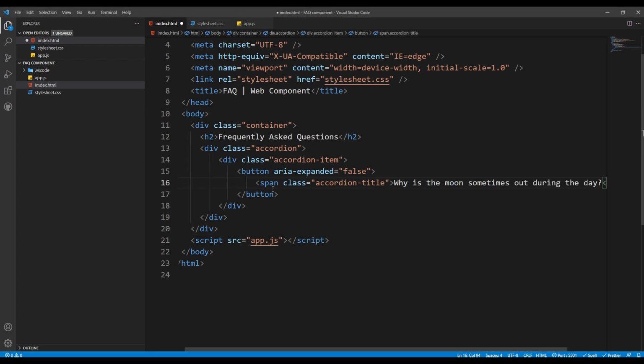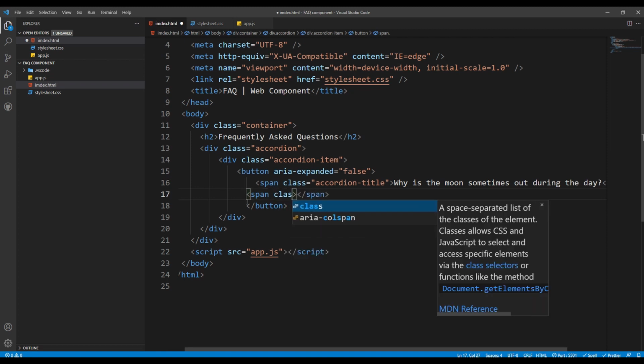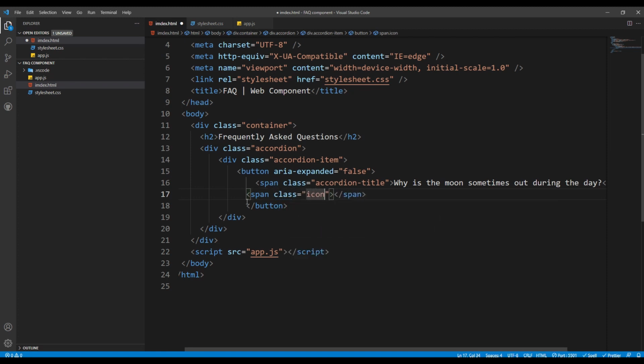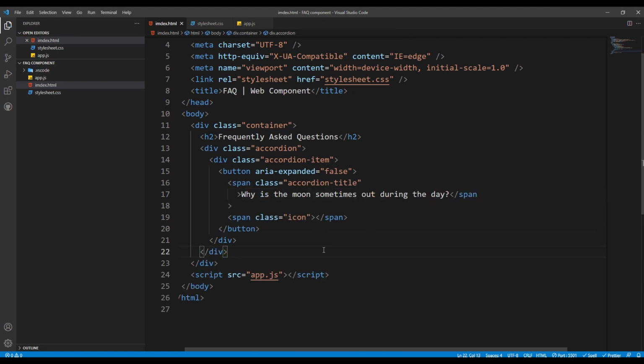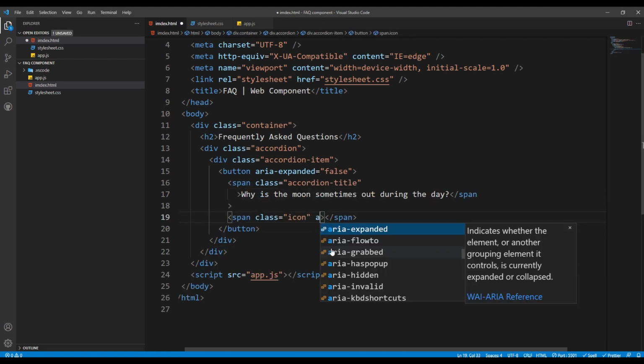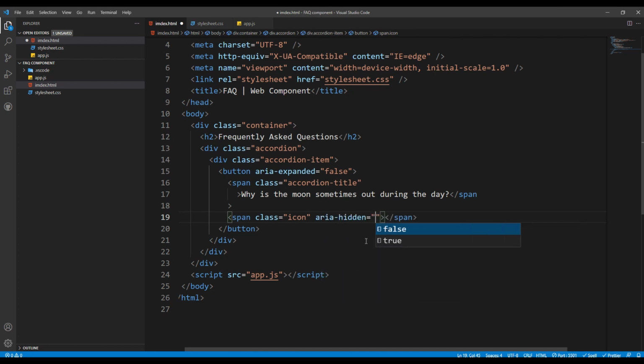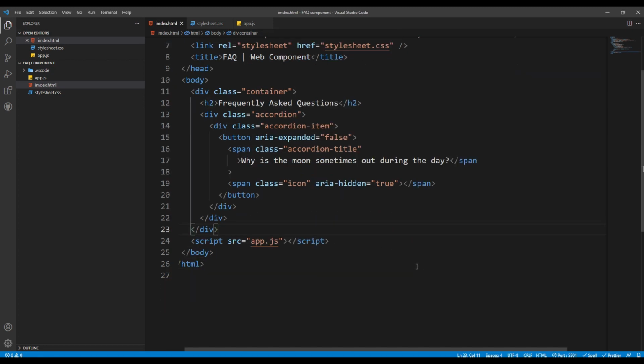And the next one is going to be another span, but this time with a class of, this one is simply going to be an icon. Okay, I'm going to save this, and I can actually add another aria hidden attribute as well. And as a default, it's actually going to be true because we don't want it to show.